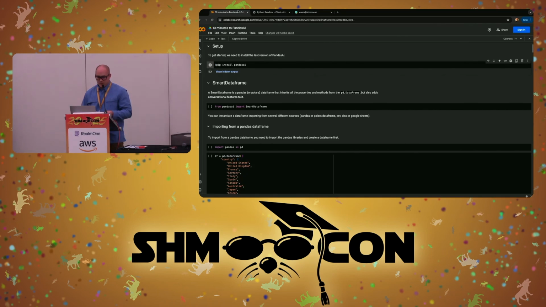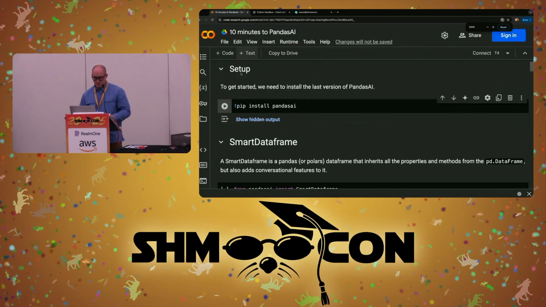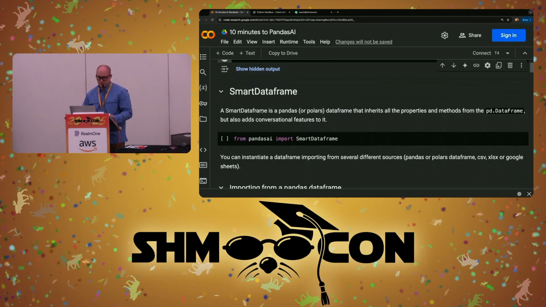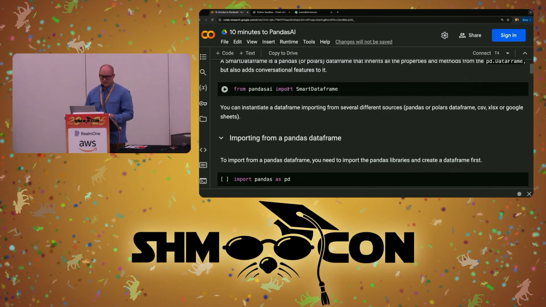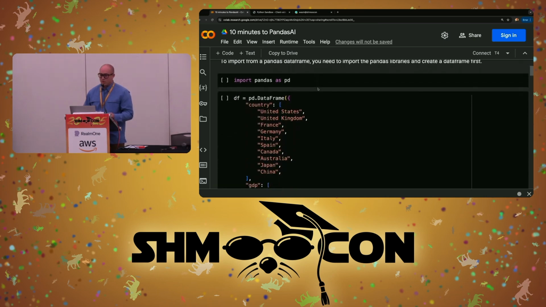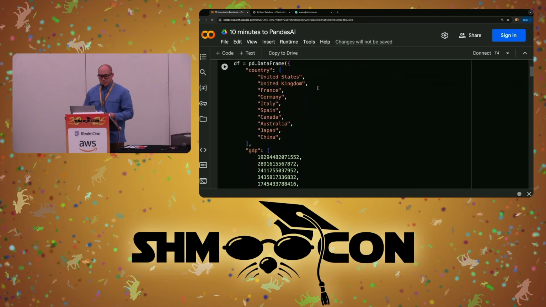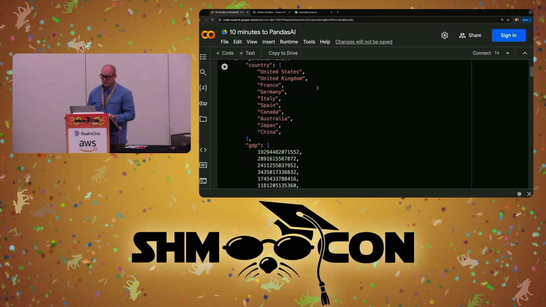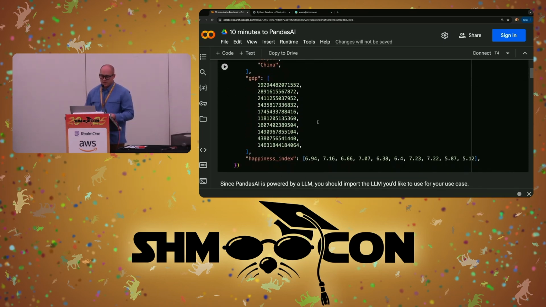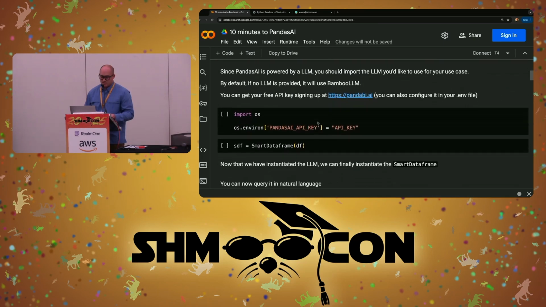Here's how they show it in their tutorial. This looks small. So they have this object that they call a smart data frame, which is just a wrapper around the classic pandas data frame. For those of you not familiar with pandas, it's just a cornerstone of data science and has been for many years. And a data frame is basically a table. So their example here creates 10 countries, gives them GDPs and happiness indexes.